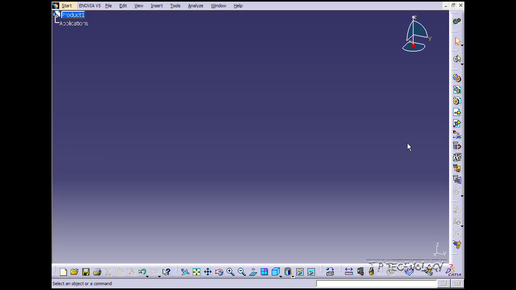So within Catia v5, we're going to be bouncing from one workbench to another, using and optimizing all the different features and components that go along with each workbench. And that concludes our tutorial on the workbenches within Catia v5.